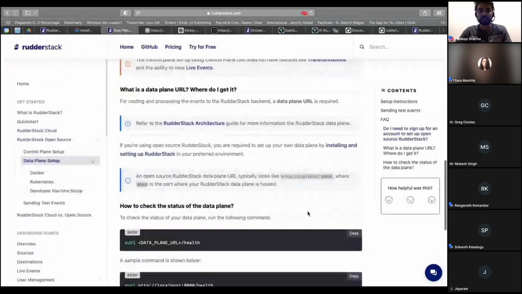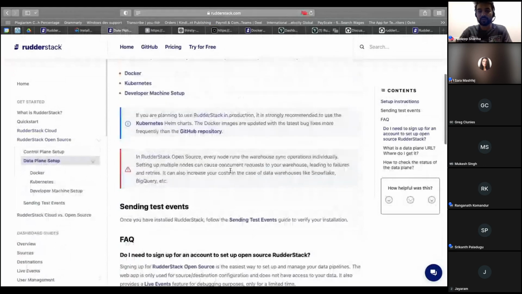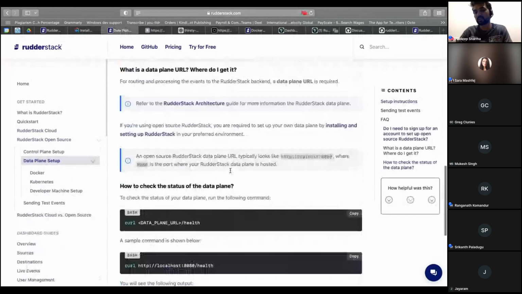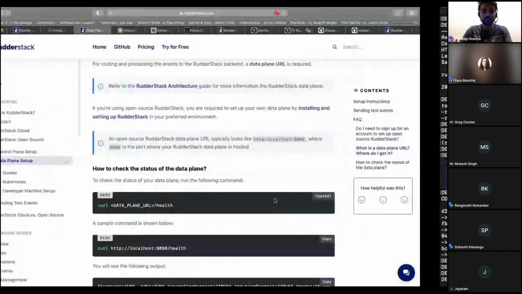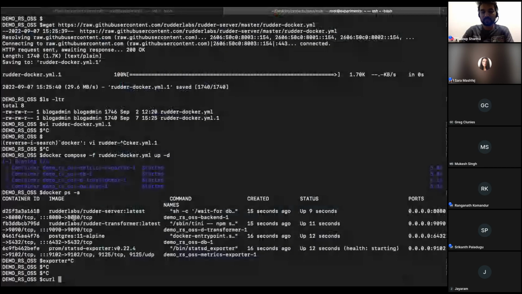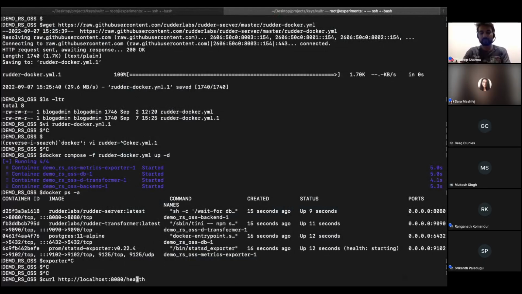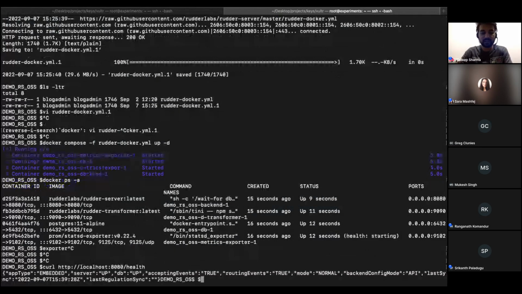Okay, so here when you go to data plane setup, in the FAQ you will find answers to most of your questions, and one of the questions is how do you test if the data plane is live or not. For that you will do this curl, and then your data plane link. Right now, as you can see, it is hosted on port 8080. So I'm going to call this from this machine itself. So 8080, and here you check an endpoint called health. It will show you if your data plane is working correctly as expected or not.